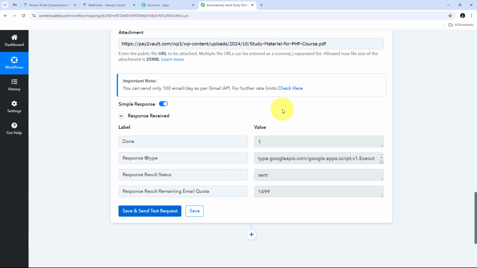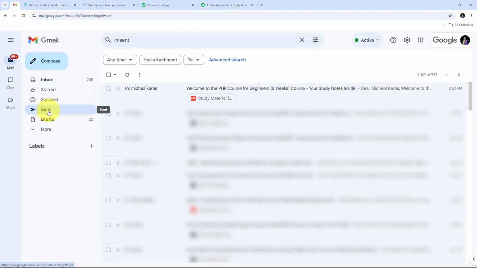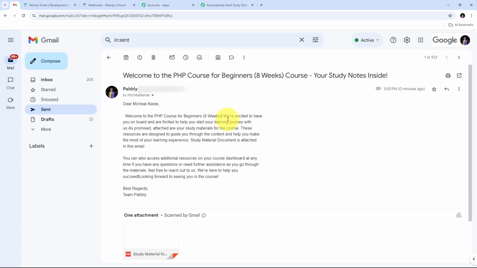Now to check whether I've sent the email to my student or not, let me take you to Gmail. And here in Gmail, I'm on the sent section. Here in the sent section, we can see I've sent this new email to Michael Karras. So this was the name of my student. Now I'm going to open this. And here we can see I've sent this email to my student.